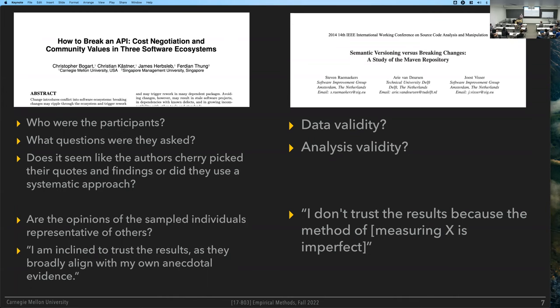Okay, so now let me touch on a couple of things that I saw in your comments that I thought were really interesting and worth discussing. One comment on the quantitative analysis paper was that maybe I don't trust the results because this method of measuring whatever X isn't entirely perfect, right? Maybe there's some noise in the measurement itself. How can I then trust any of the conclusions derived from analyzing this potentially noisy data in the first place? Do you agree with this? Does everybody that has thought about this agree with this? And if not, why not?